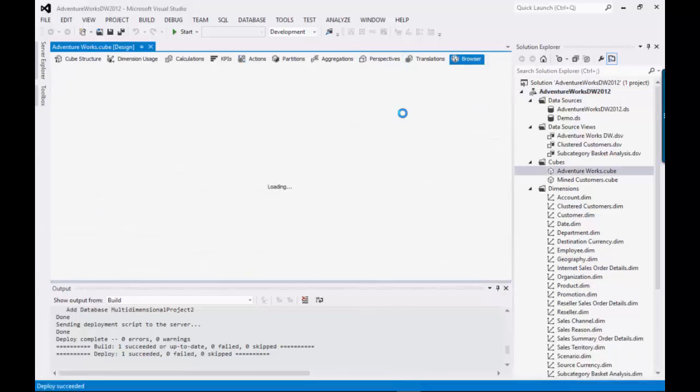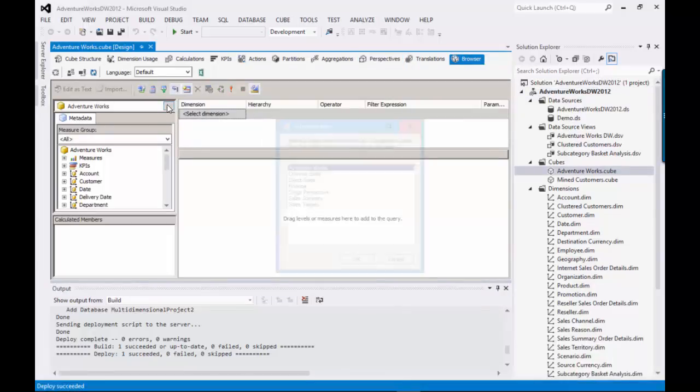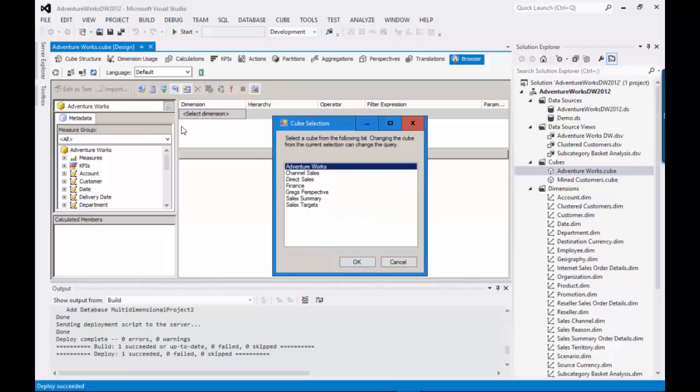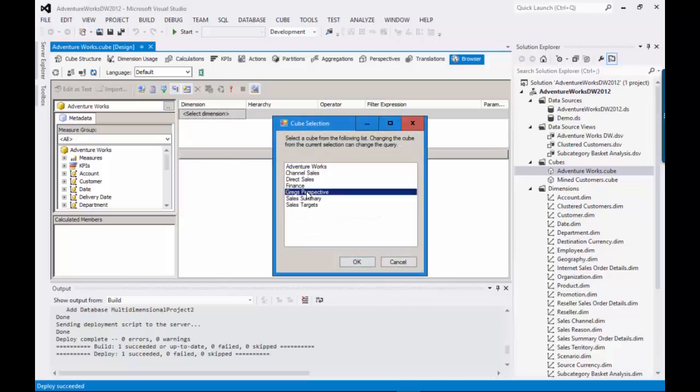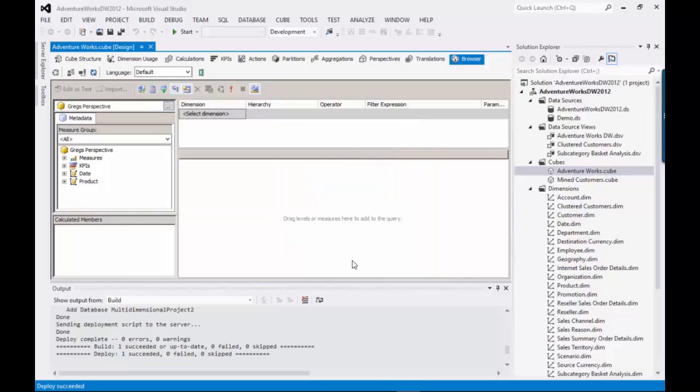I'm going to go to browser here, and I'm just going to click here and go and find my perspective. Once I click over here, let me do that again. I click here, I can go and locate my perspective. So here's Greg's perspective. I click OK, and then we look to the right or the left, and you'll see the measures, which is only one measure. You'll see my dates, and in my dates I have calendar year and month of year. Okay. And in my product I have category and subcategory, and that's the whole cube. That's all the users would see if they press on Greg's perspective.